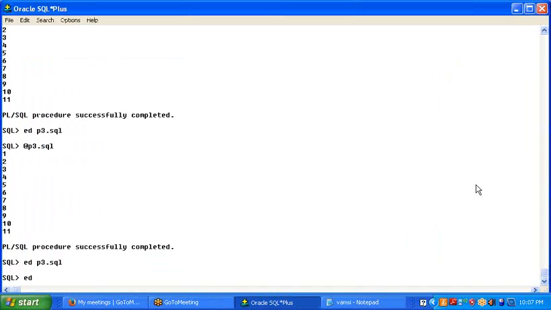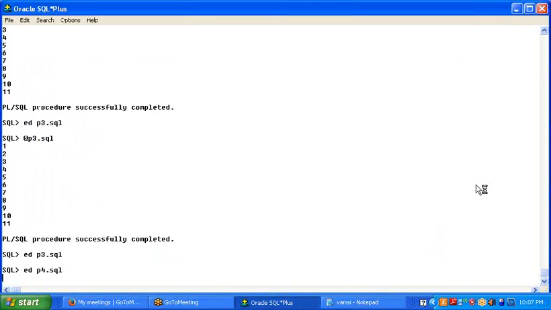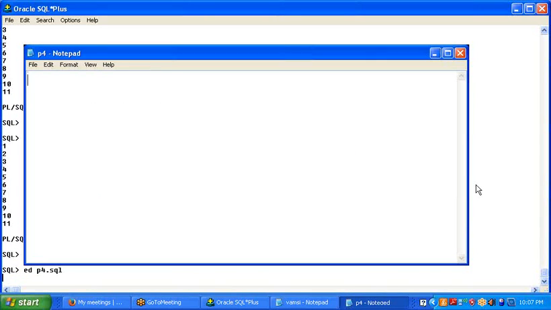So ed p4.sql. Suppose I want to accept a number and display the table of that particular number, then definitely declare. I have to accept a number, so a number. I require count number. It's again a variable.